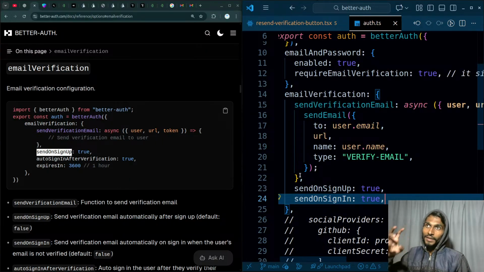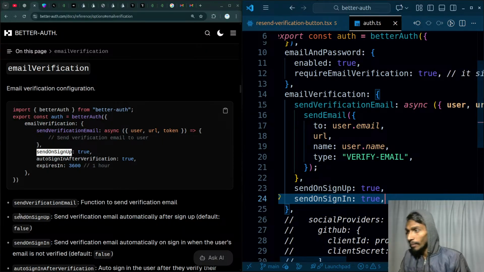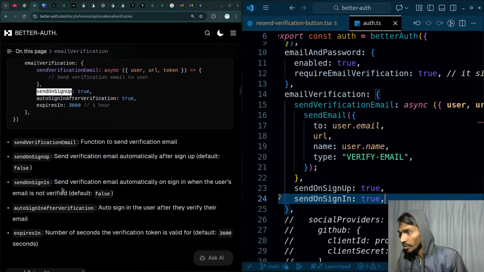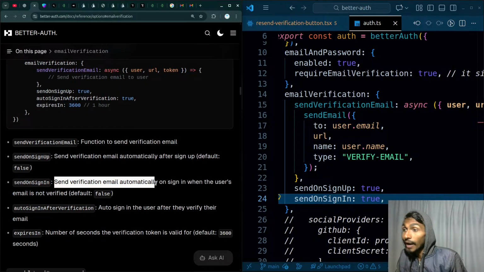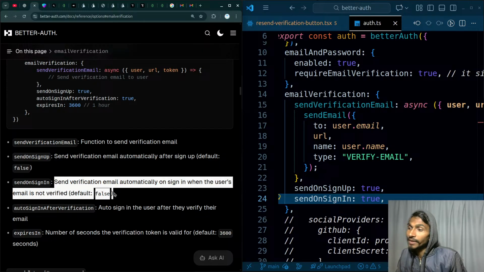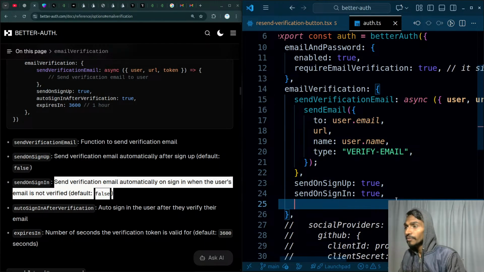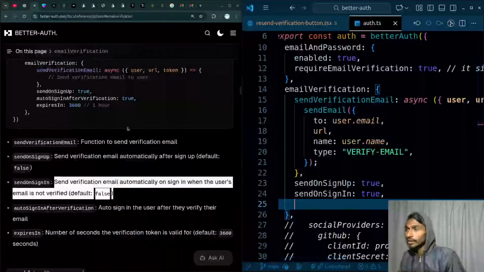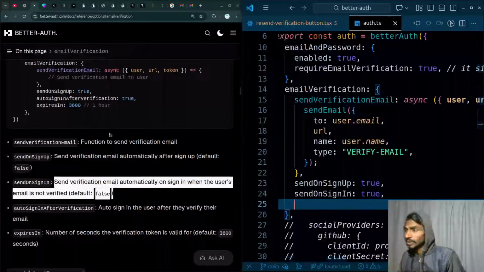Like when I sign in, and if the email is not verified, what happens? I'm learning all these things from the documentation. So it sends a verification email automatically on sign in when the user's email is not verified. By default it is false. So if the user's email is not verified, you can even send that. Fine.